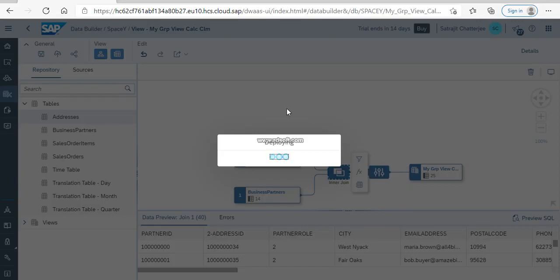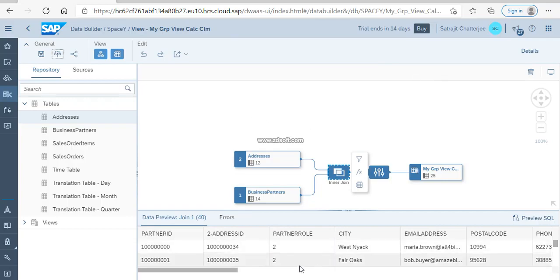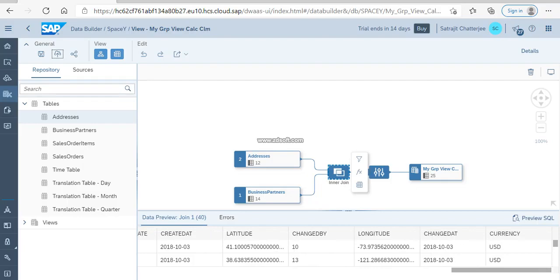Let's try to apply again. What I did was remove the address from the source, and again I put the address in and activated. Now see, it is getting activated. Okay, and you can see the data preview as well. Address and business partner information are both available over here.